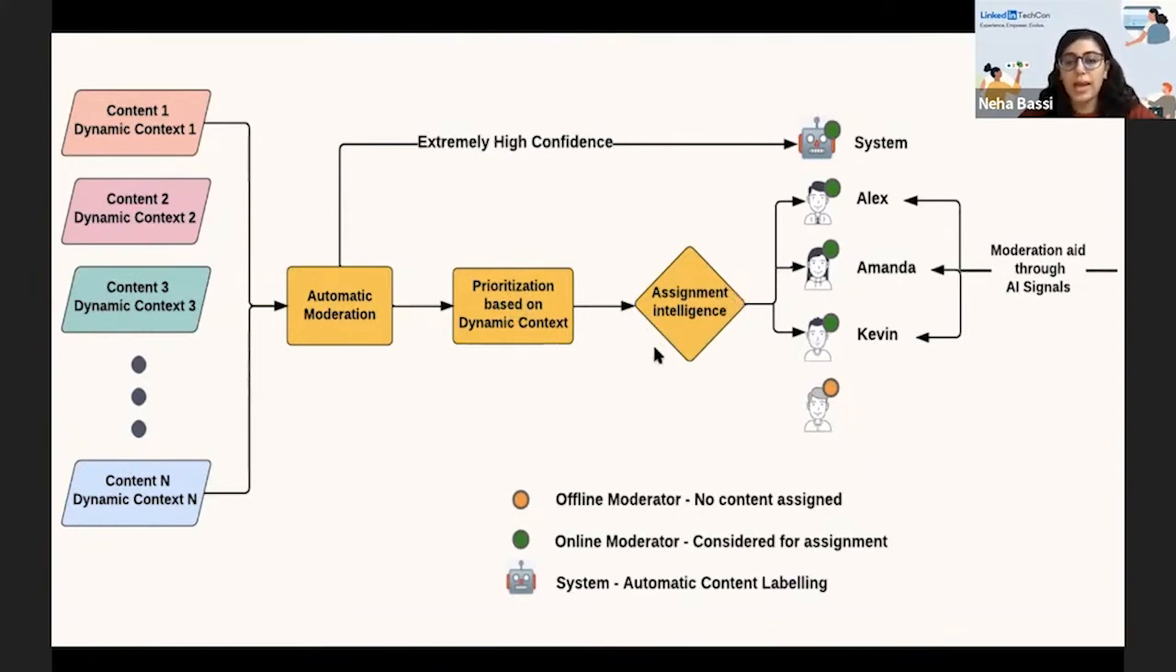Now, if you look at the diagram closely, we have AI signals here. The scope of the AI models need not be limited to pre-moderation. Even during live moderation, when the moderators are looking at the content, AI signals can play a huge role in optimizing the reviewer's bandwidth. To give you one example, AI signals can provide a hint to the moderators that these are the policies the content might be violating, or group together similar kinds of content, and so on. The opportunities are vast here.